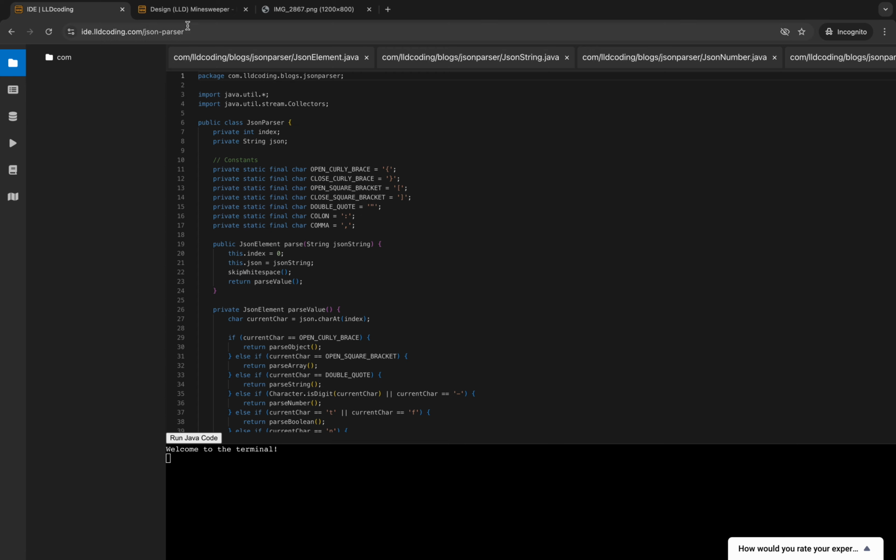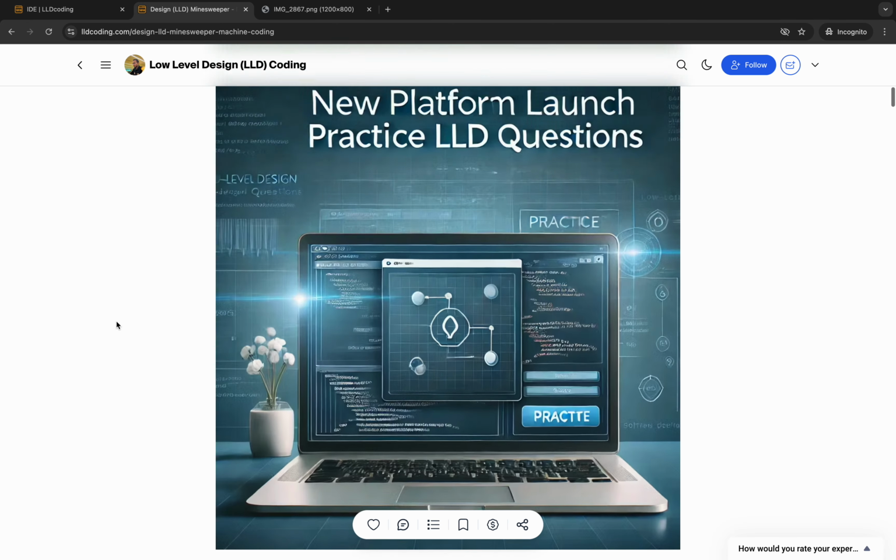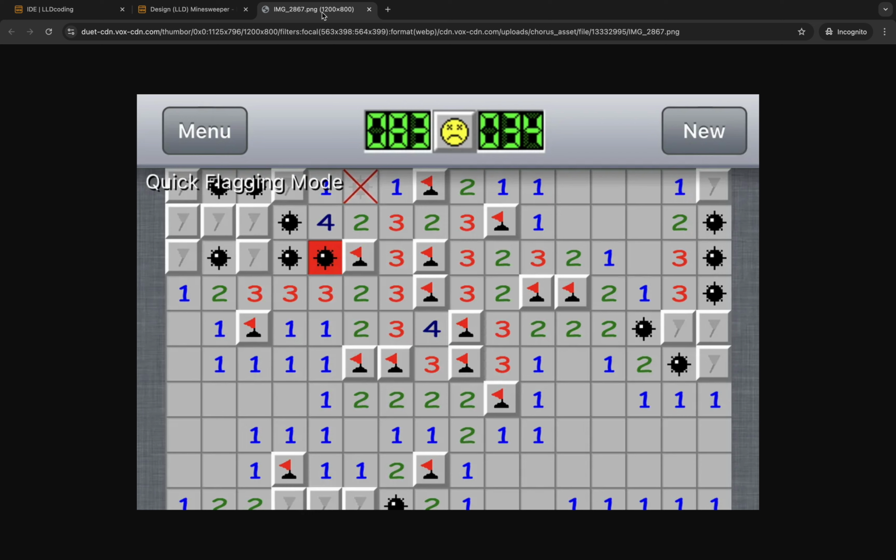In this video, we are going to cover the LLD for this Minesweeper game. Let's first try to understand what this Minesweeper game is. If you see in this picture, in the Minesweeper game, we have a board which contains multiple cells. Each cell can be either a space like this one, or a number like this one, or even a flag. There is one more kind of cell in this game, which is the mine cell.